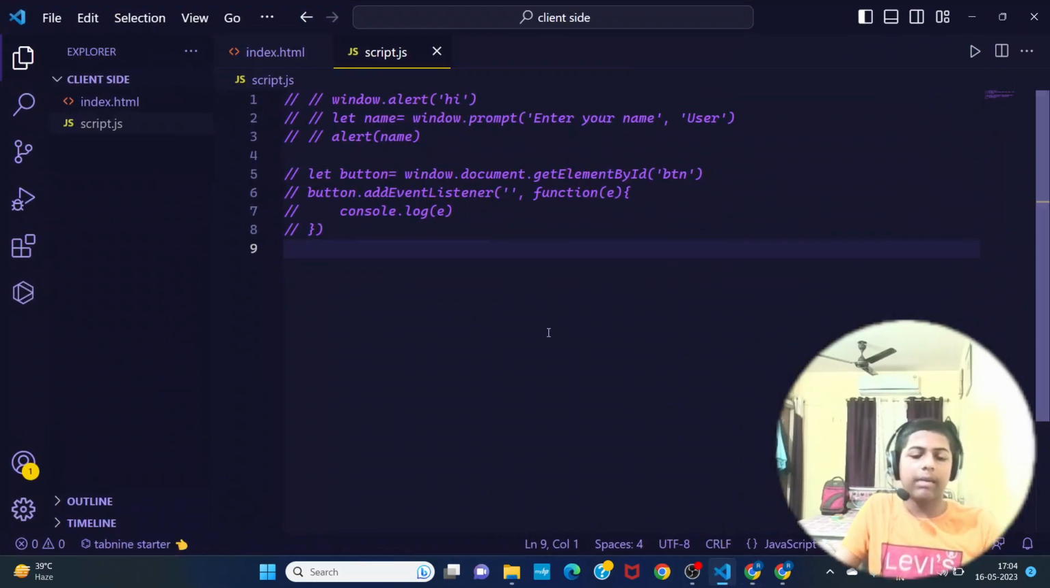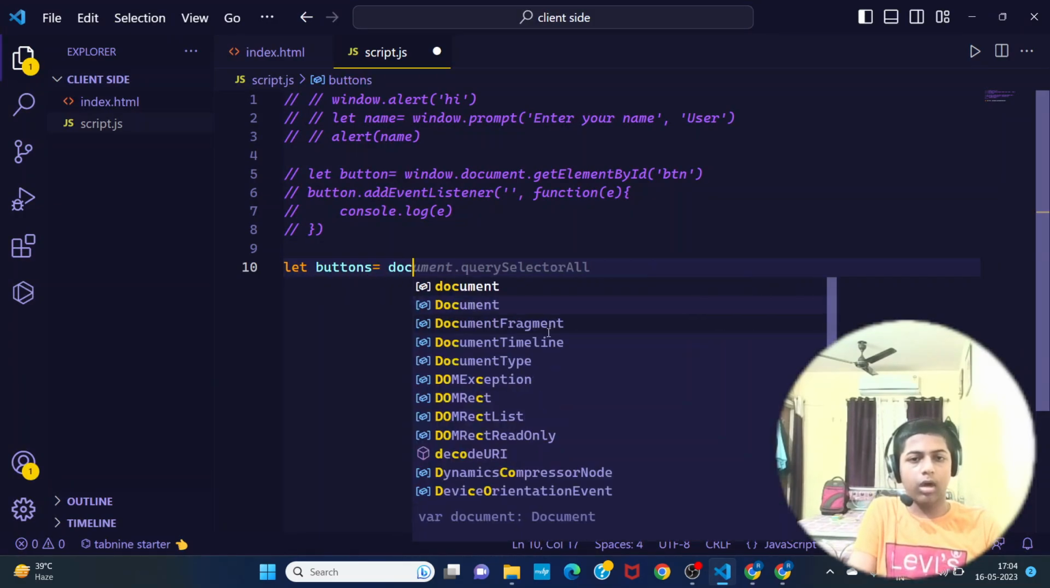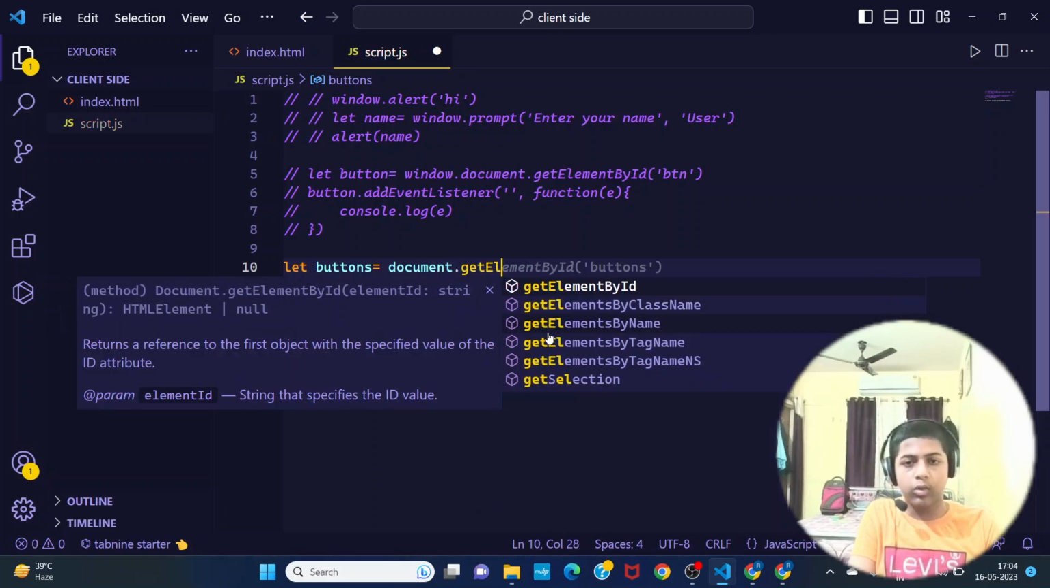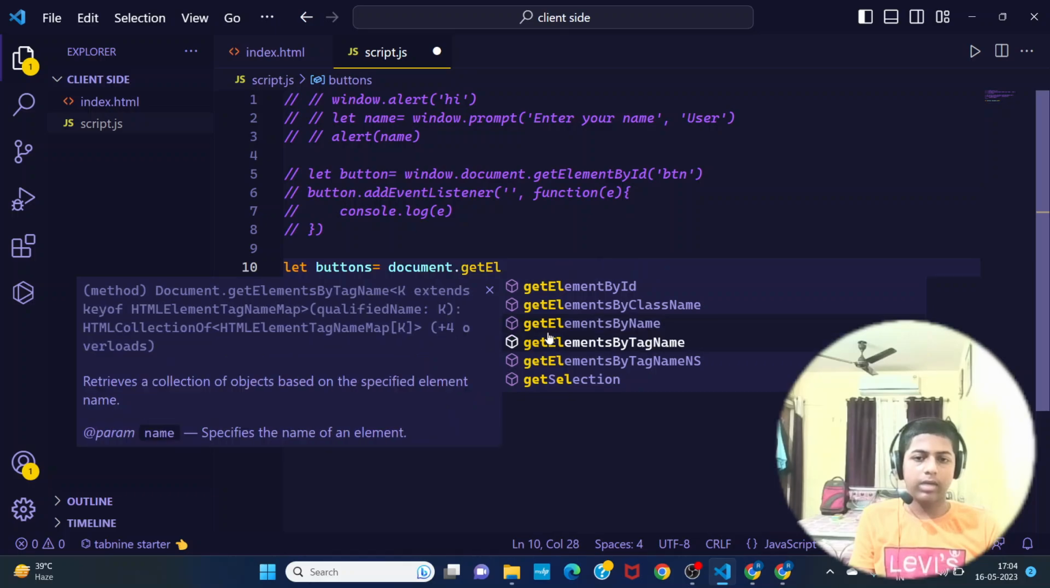We can get that by using, let's say, buttons is equal to document dot get element. You can do two things. First, you can use class name, or you can use tag name.